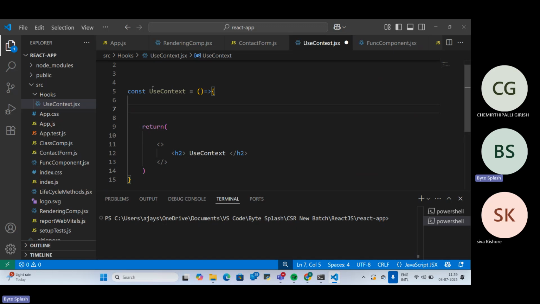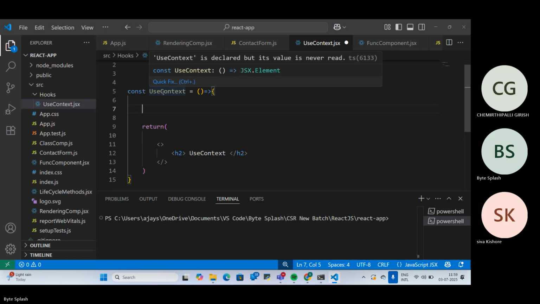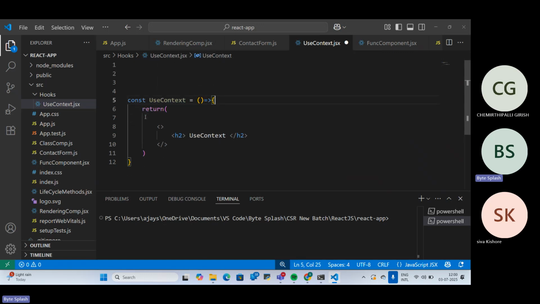So now useContext. What is this useContext? useContext helps us pass data from the parent component to child components. However, props work the same way. But the drawback of props is, so first I'm going to explain how props work.